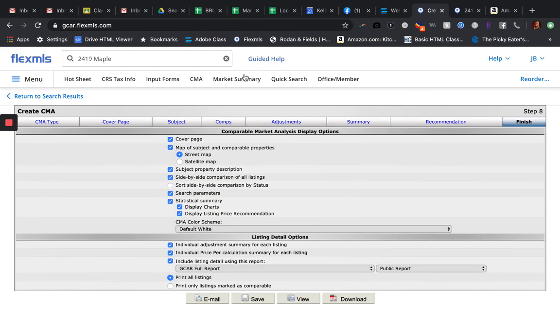So the finish tells you all of the things that you're able to print or add to your report. I always pretty much leave everything as default. The only thing that I typically do is I make sure that it's the public report, not the private report, because I don't want to see other agents' names on my report. So from here, I could view it before I save it, email it, or download it, okay?